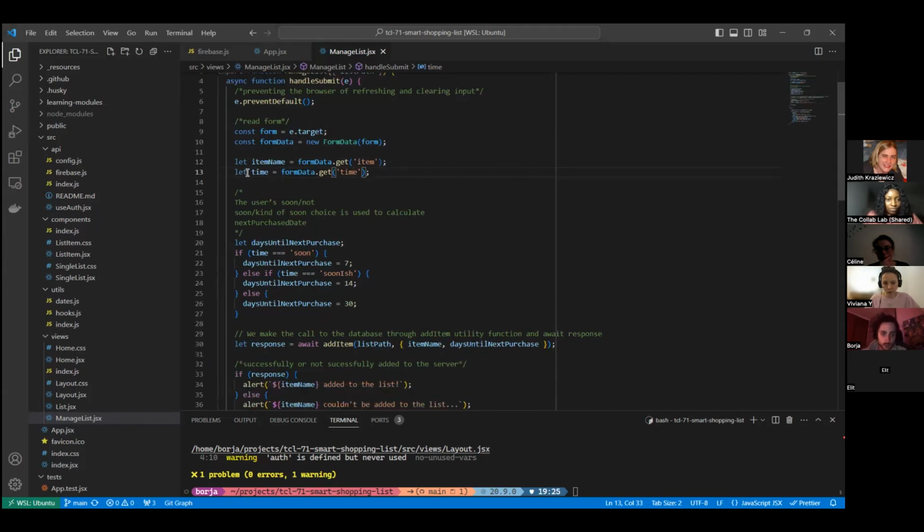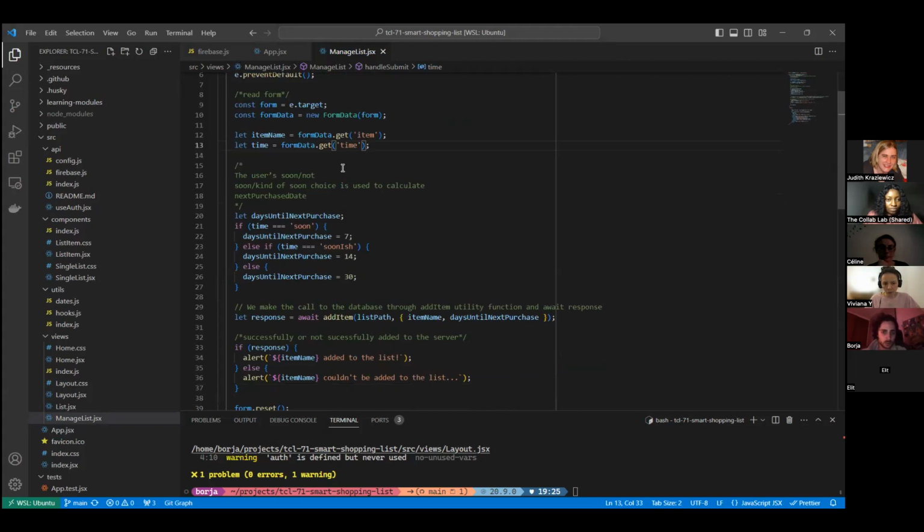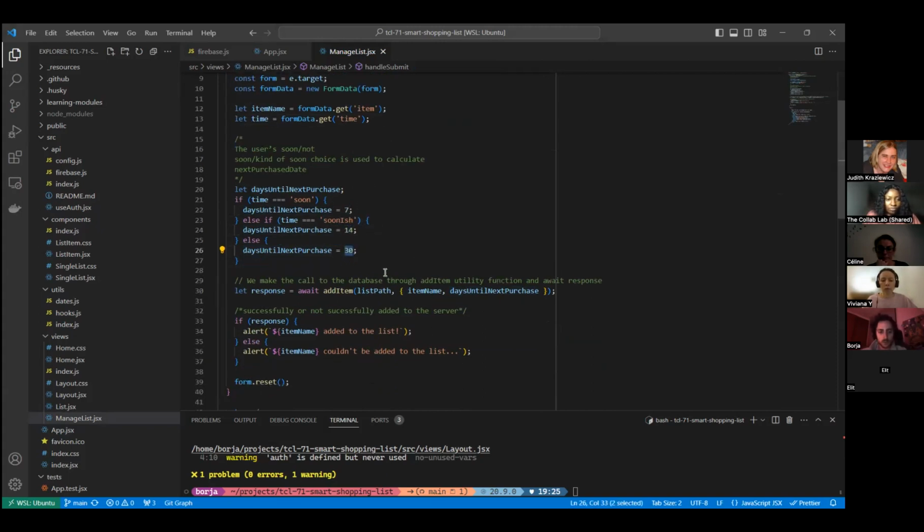With the time information, which is derived from the option soon, soonish, or not soon, we select the number of days corresponding to each of the options. So it's a simple conditional. If the time is soon, it's 7 days until next purchase. Soonish is 14 days, otherwise 30 days.